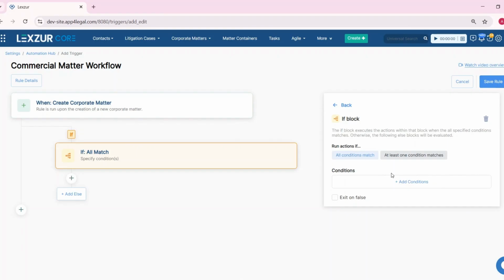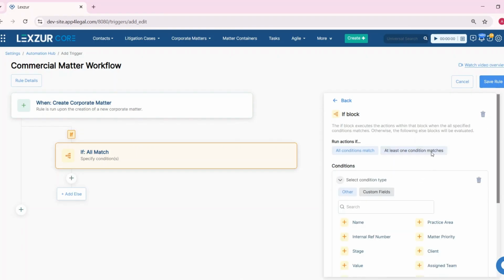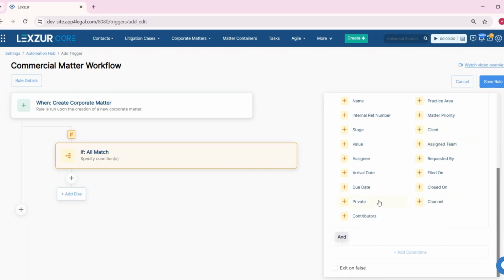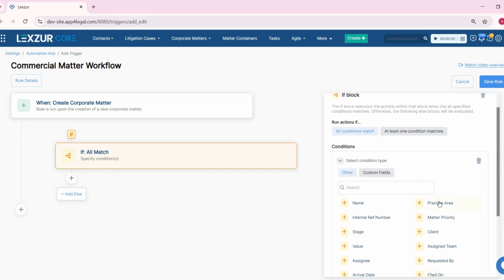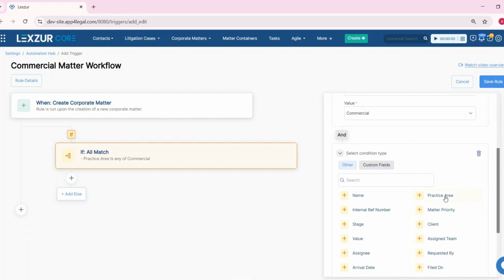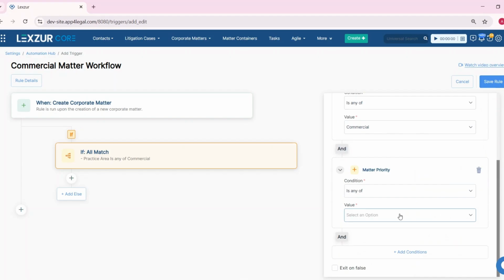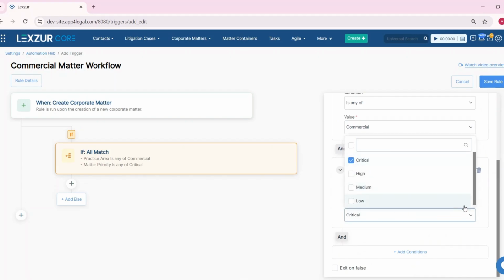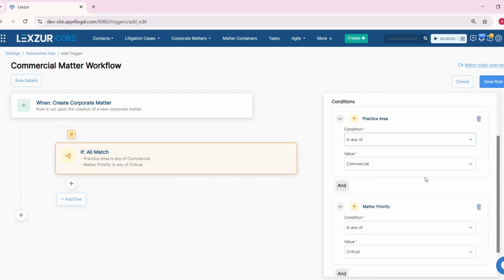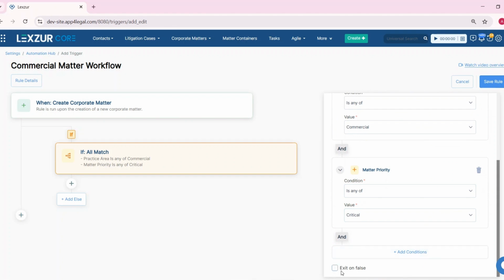You can define conditions based on various attributes, including practice area, priority, client name, value, dates, or any custom field related to the matter. For example, let's specify practice area equals commercial, priority equals critical. You can also define if all or any conditions should be met to trigger the actions. If a condition isn't met, and you'd like to skip the automation, check the Exit If False option.